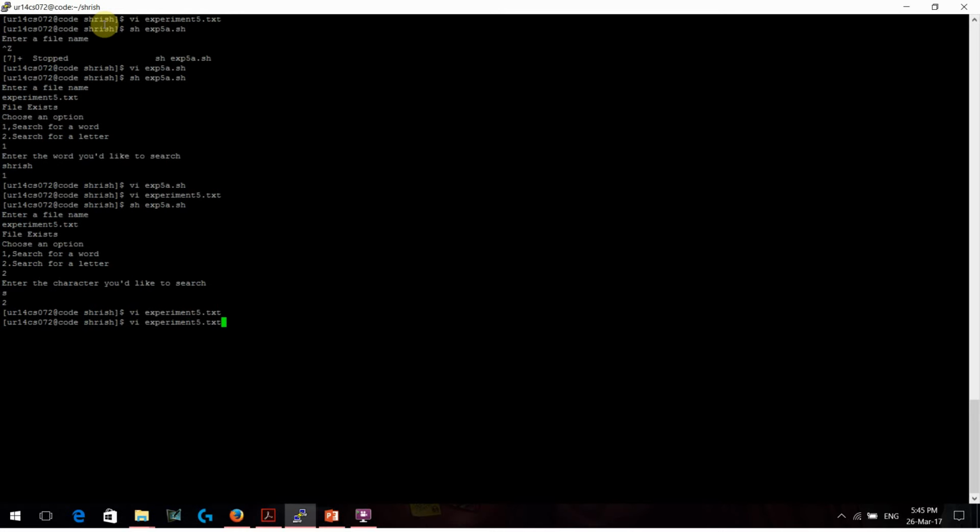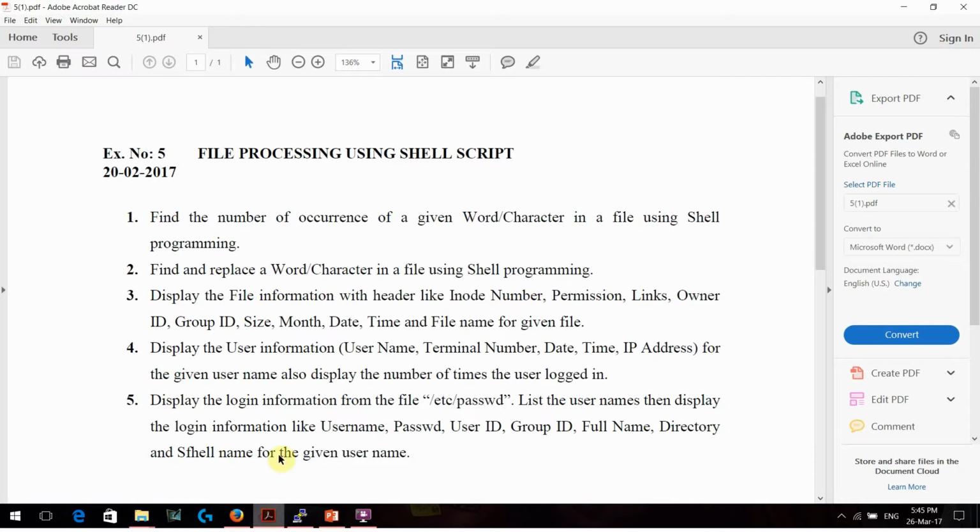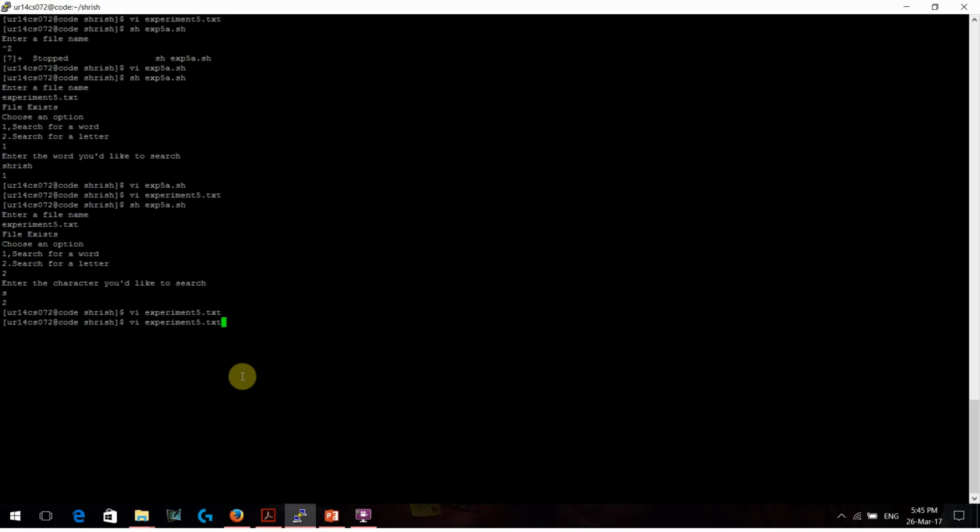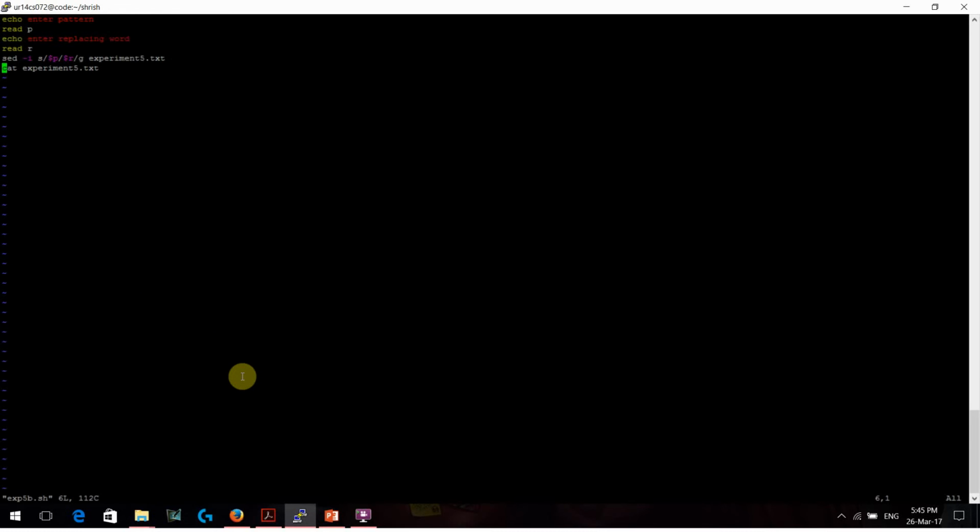Now let's see the second question. The second question is to find and replace a word or character in a file using a shell program. Let's see the code for the second question. What we are doing here is asking for the pattern that is to be replaced, and we are storing it under variable p. Then we are asking for the replacement value, and we are storing it under r.